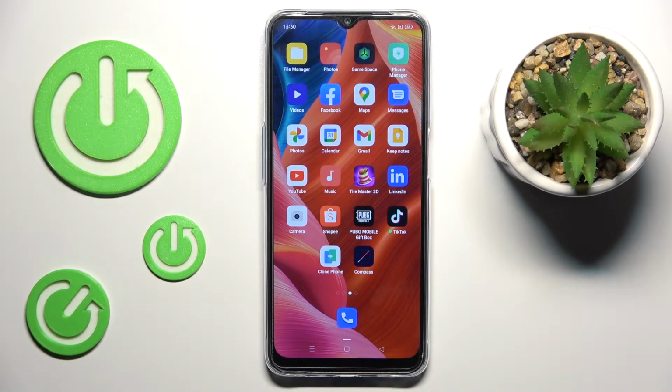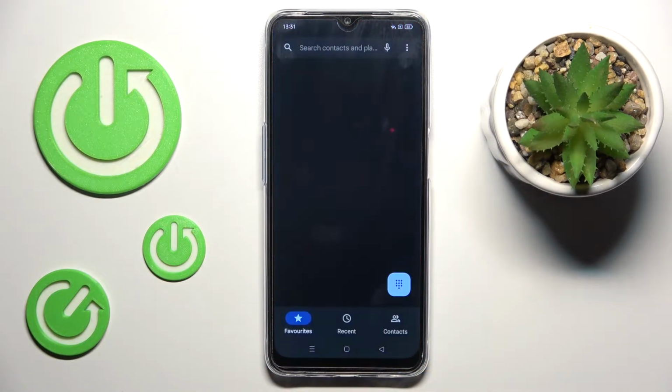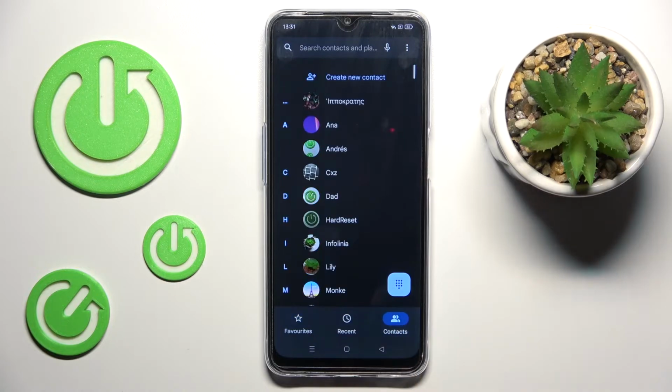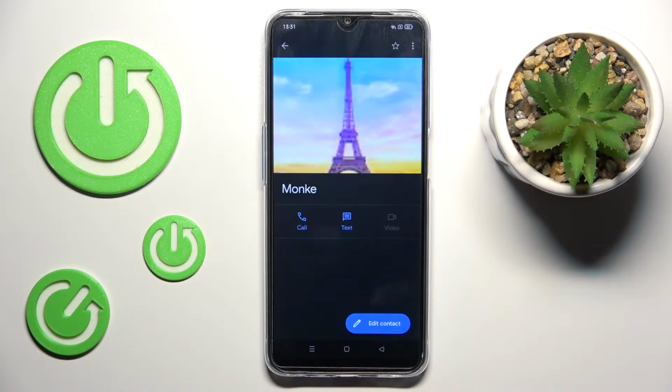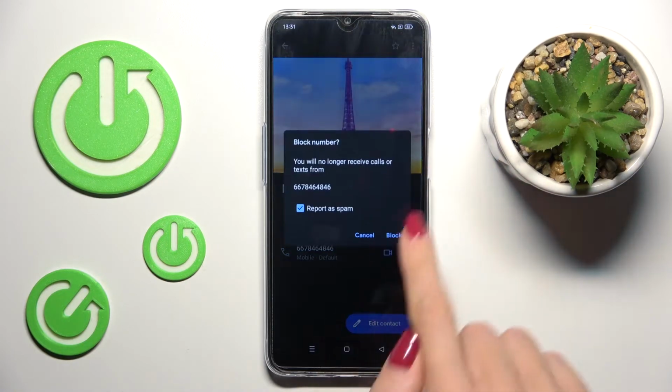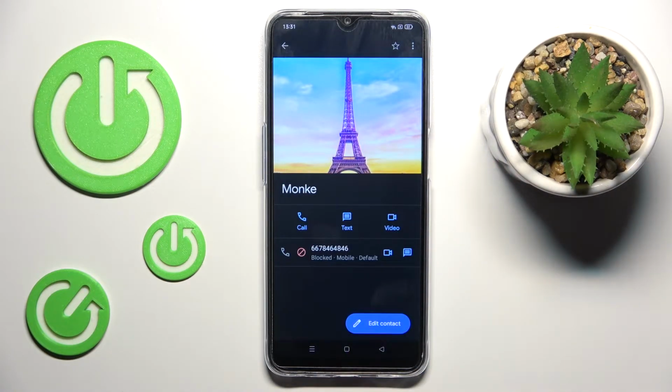In front of me is Oppo A54s, and let me show you how to block a number on this device. So first of all, just open your phone dialer, go to contacts, and for example, if you'd like to block Monkey, tap on more icon and select block numbers. Confirm that you would like to block him, and that's it.